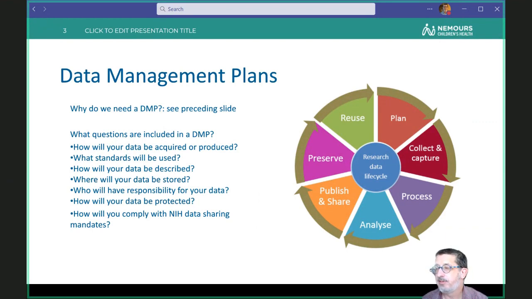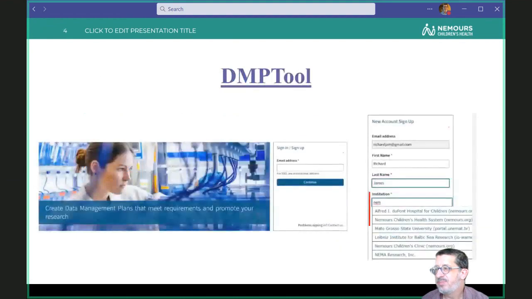The type of things covered in a data management plan as a concept are really what the DMPTool responds to. How will you acquire your data? What standards will you use? What kind of terminology and descriptions, and will you apply metadata? Where and how will you store it? Who's in charge of it? How will it be protected for privacy purposes? And of course, how will you comply with the data mandates?